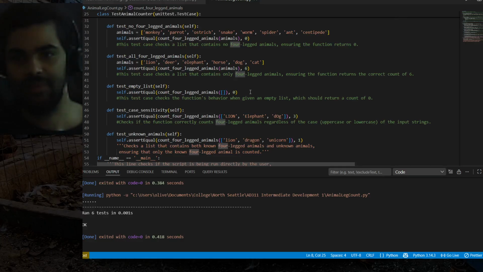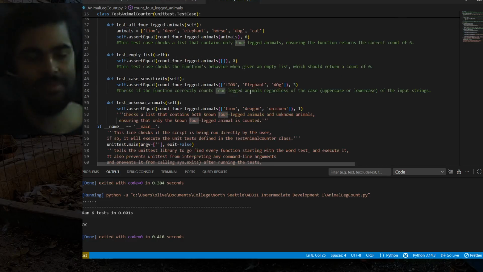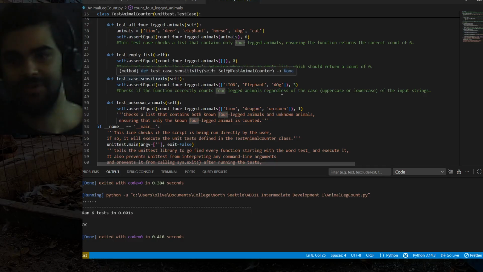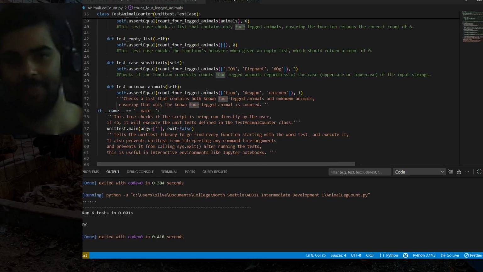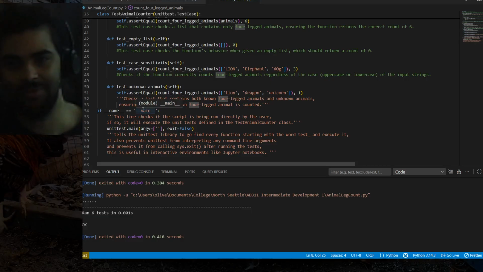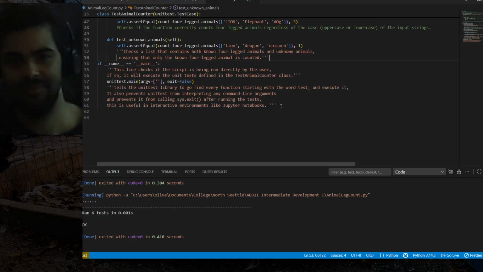Then empty list, and that's more of an edge case. We're just going to say it returns 0 there, but if something else should be returned, maybe a message, that might be another question to ask. Case sensitivity is pretty self-explanatory there. Make sure it counts regardless of the input strings. So here it's different capitalization, but it should correctly see that there are 3. And test unknown animals. I like this one because if you're putting something like unicorn or dragon, it should ensure that only four-legged animals are being counted. So that's just going to return 0.